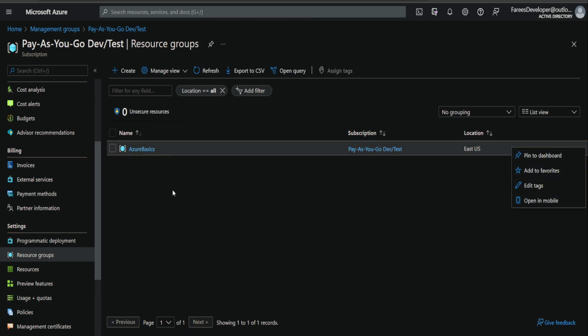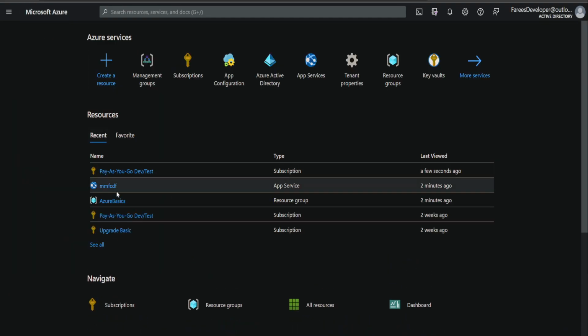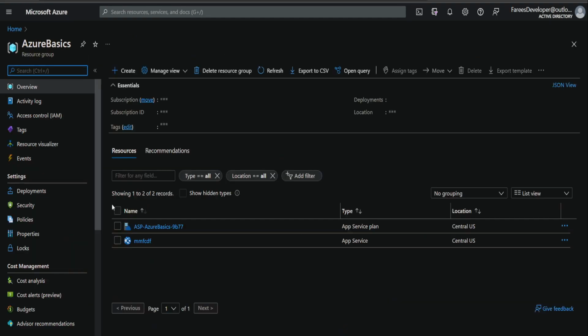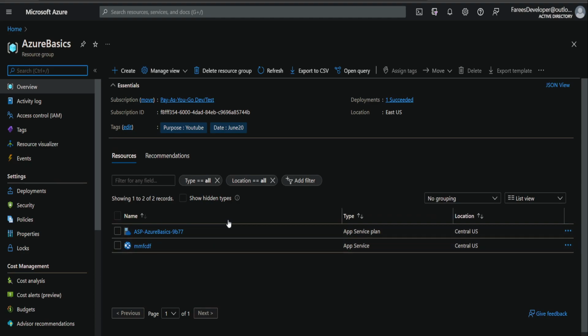I need to go inside and delete it. There should be an option here which will be asking for delete. It's interesting. Okay, let me go to my Azure portal. Where is my resource group? Yeah, this is my Azure basic resource group. Here you can see it created two resources. This is my website and this is the app service. So that's the reason I didn't delete there. If I delete this one, this will still be there.